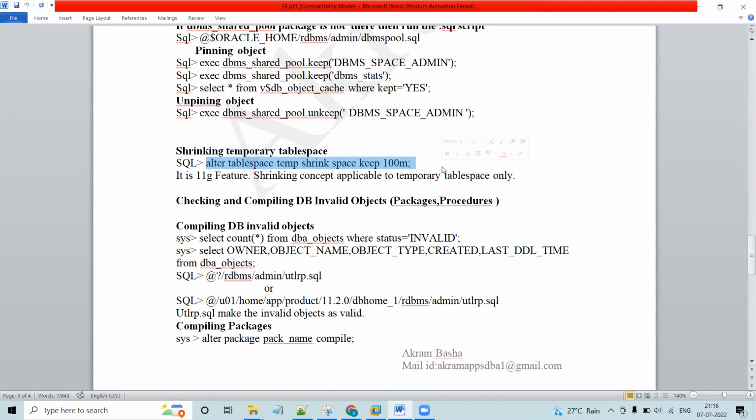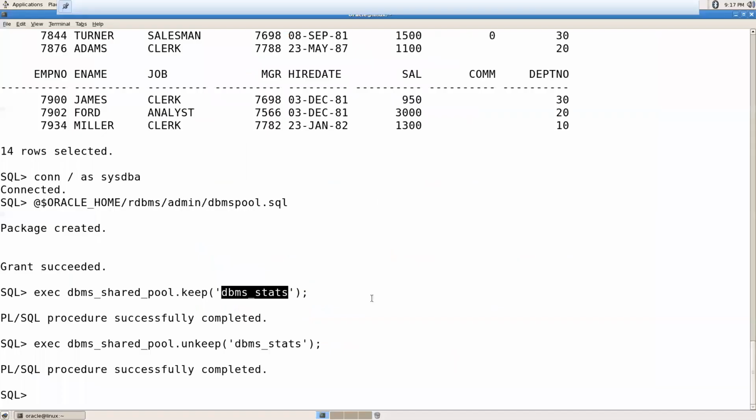Now whatever tables get loaded into the temporary tablespace will consume the space. Those tables will be of no use, and again those tables can't be used by other users. If there is no space left in the temporary tablespace, we can shrink the temporary tablespace. This feature was introduced by Oracle in version 11g. So whatever the temporary tablespace size, we are able to shrink it. So this is the command. Here, this number, this figure you have to give based on your requirement. So this is the command to shrink the temporary tablespace.